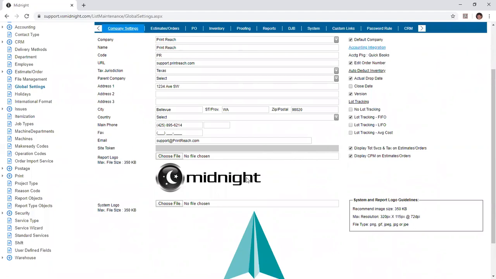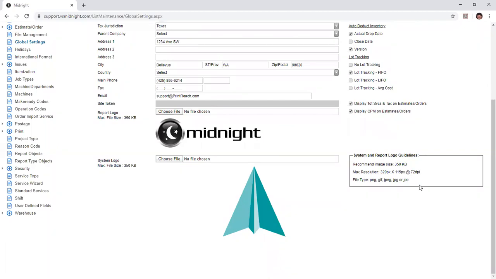The logo will be dynamically sized for you when it's displayed on reports, although we do suggest that for proper scaling, you try to upload your logo within the confines of at least 115 pixels in height. Additionally, if you follow the other guidelines here for the file size and for the file type, knowing that other types like PDF images will not be displayed on your report.